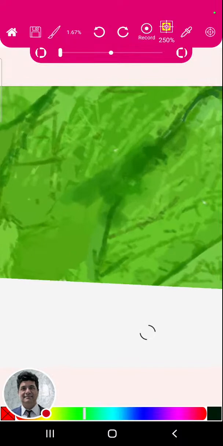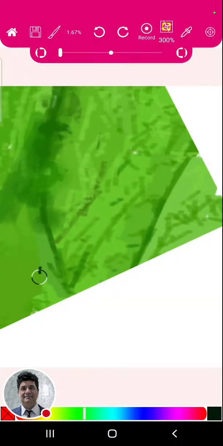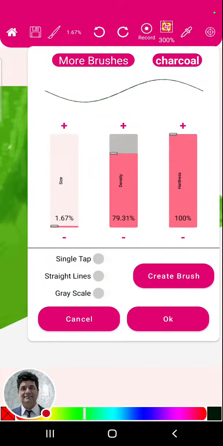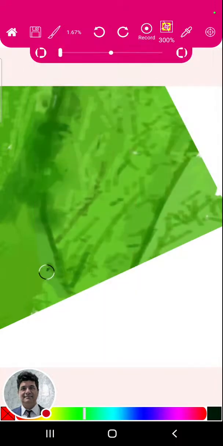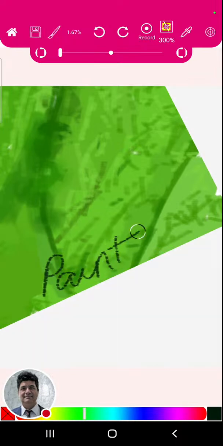And just that there. Oops, that's a bit too harsh, isn't it? Let's paint. That is what happens when I'm using my fingers.